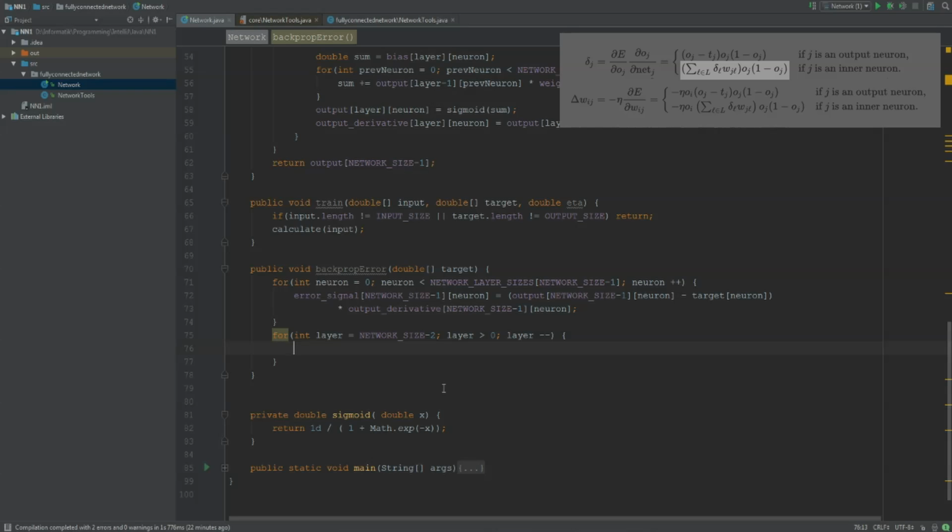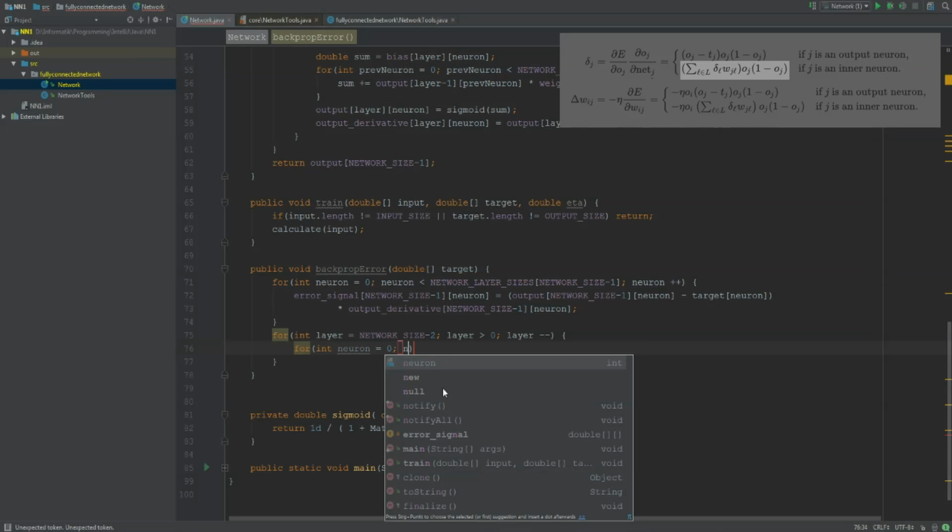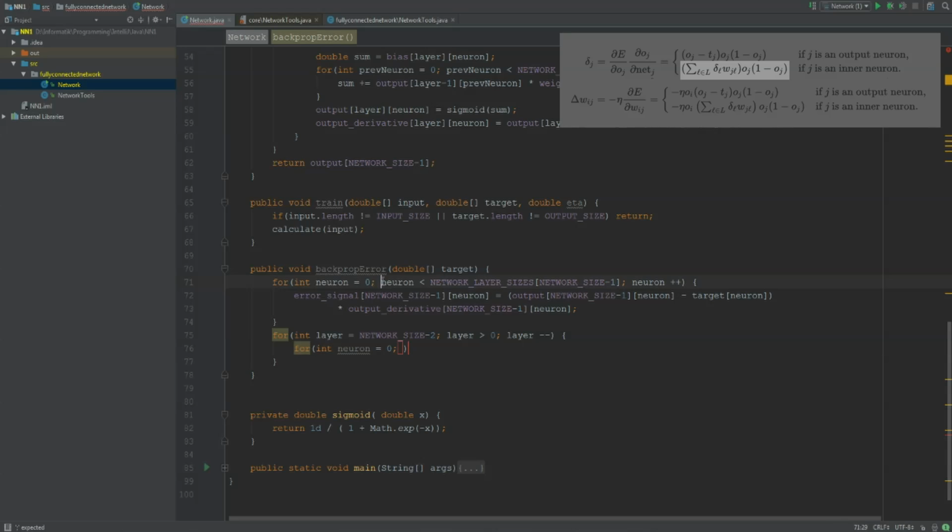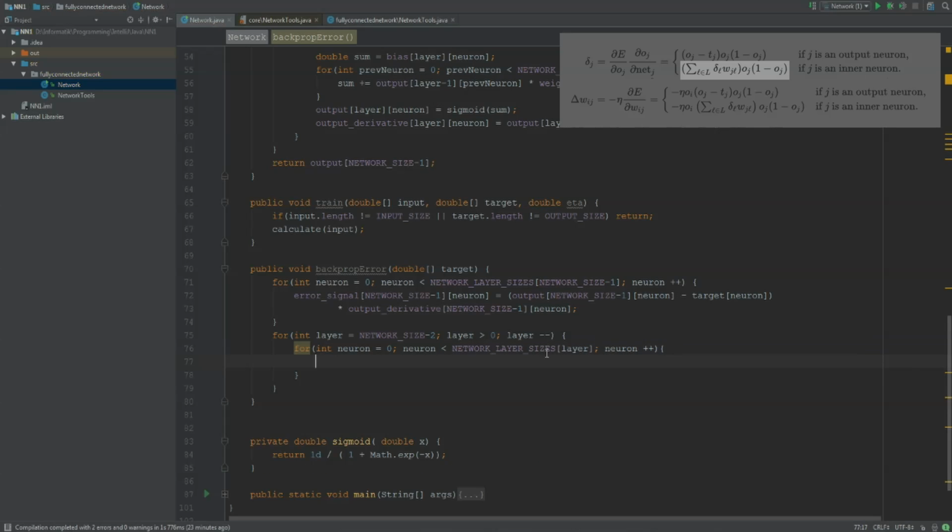The error signal can be calculated by taking the output derivative times the sum over the weights times the following error signals. So the first thing is I need to go through every neuron in that layer, neuron equals 0. I'm just going to copy this quickly. At our layer, and neuron increased as well. So now we're going through each neuron in each layer, but the layers from back to front.